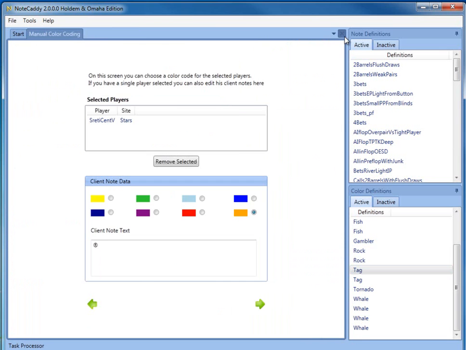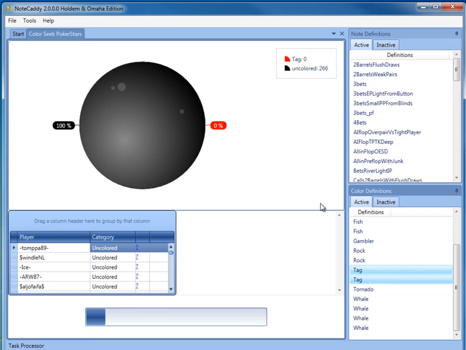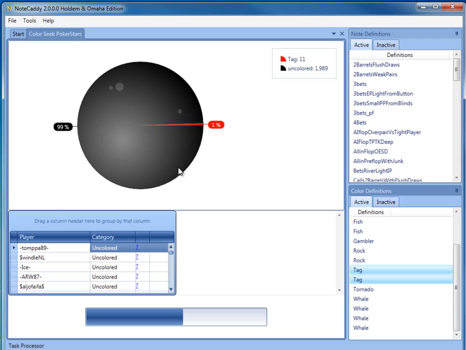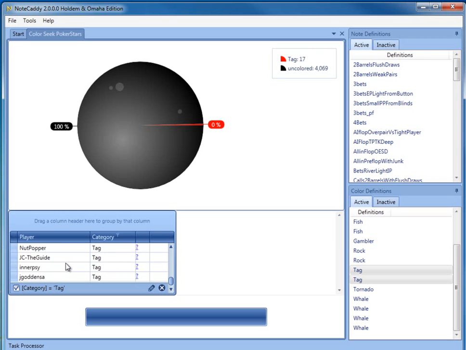Additionally, you can test color coding on large groups of players. If I want to see how many players would be labeled as tags, or specifically who would be labeled as a tag, I can also shift select the tags again, right click and click Seek PokerStars players or Full Tilt players. This will take me to a screen where it runs through every player similar to the way it does when it's actually color coding people, but now it will find the individuals, and you can see graphically that in the hands that I've played, only a very small amount of people are considered tags. So I can get a list of the tags by clicking on this key in category and changing it to tag. So now I have the players listed.